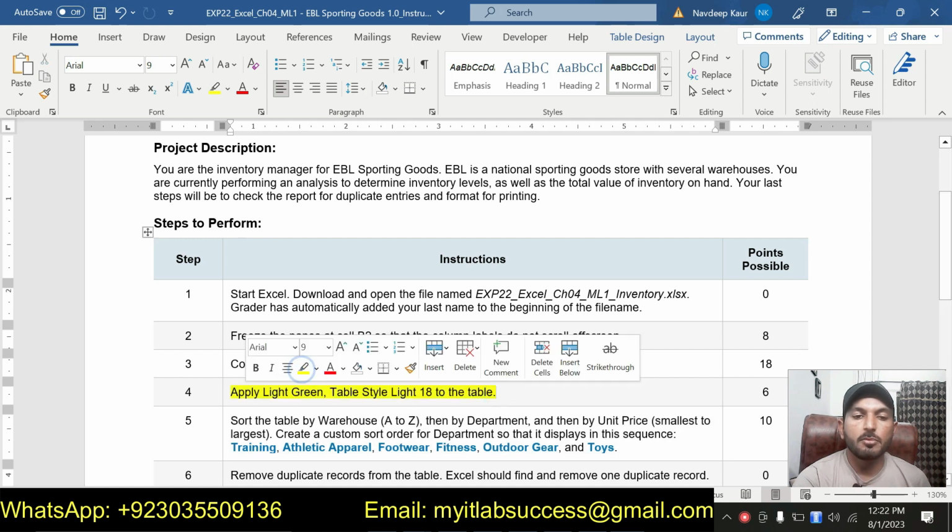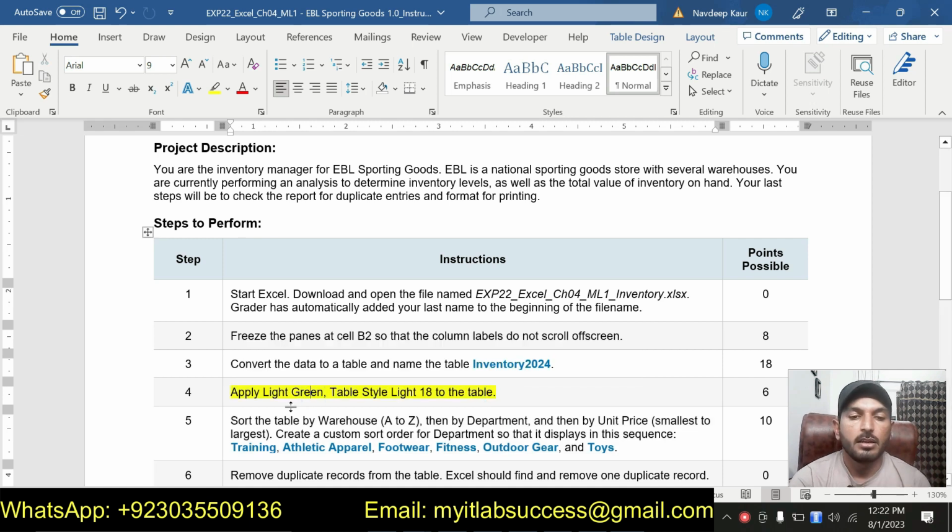So now let's do step number 4. Apply the light green table style Light 18 to the table. So now we are supposed to change the table style and it should be table style Light 18. Light green table style Light 18.